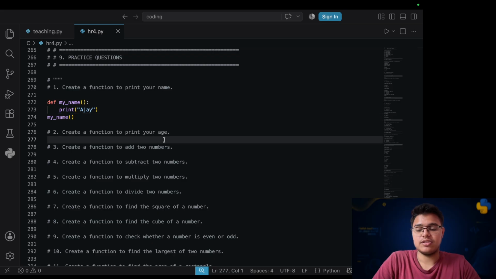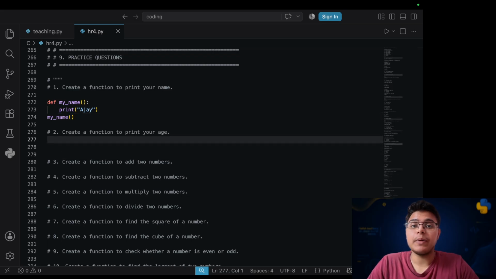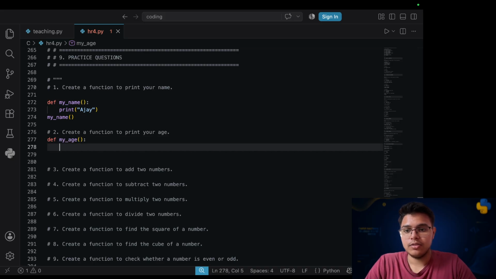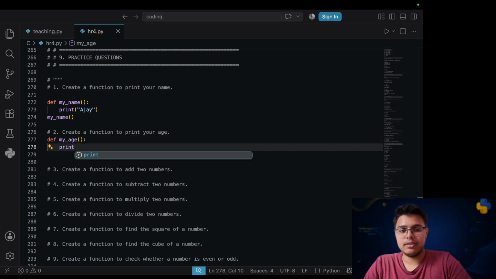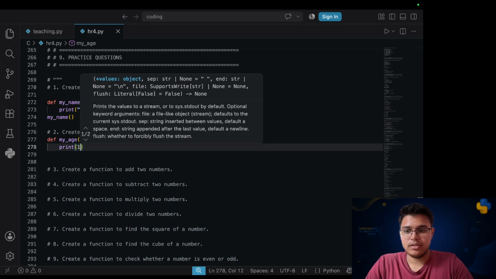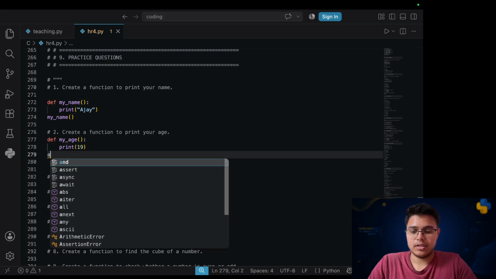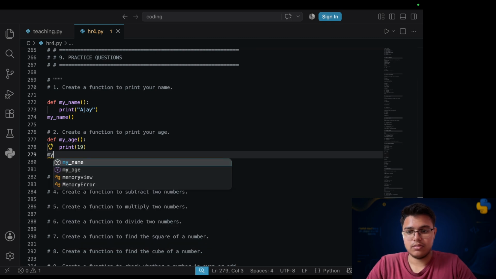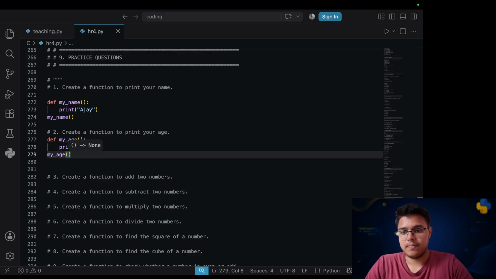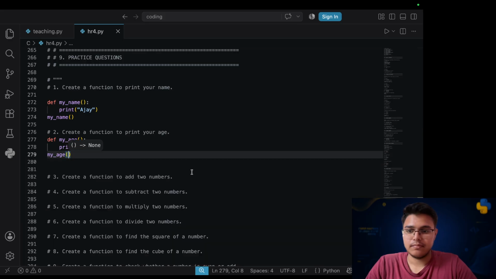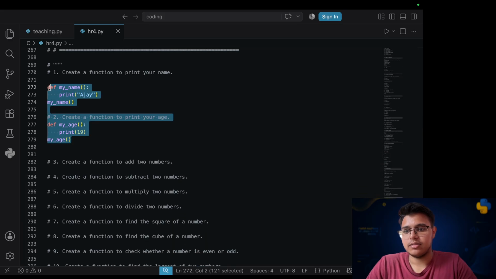Now let's see another. Create a function to print your age. So define my age. So my age is 19, so print 19, and my age. So now to print Ajay 19. Okay, now let's comment this.